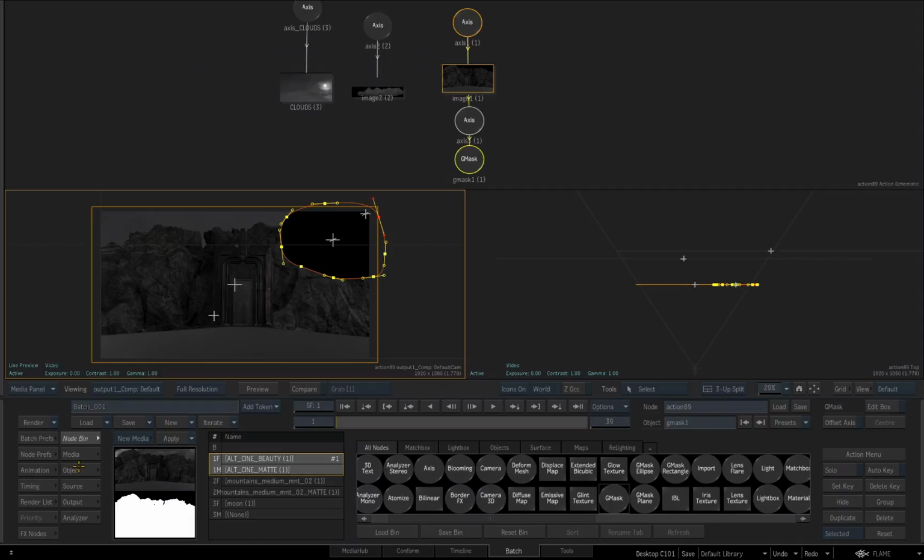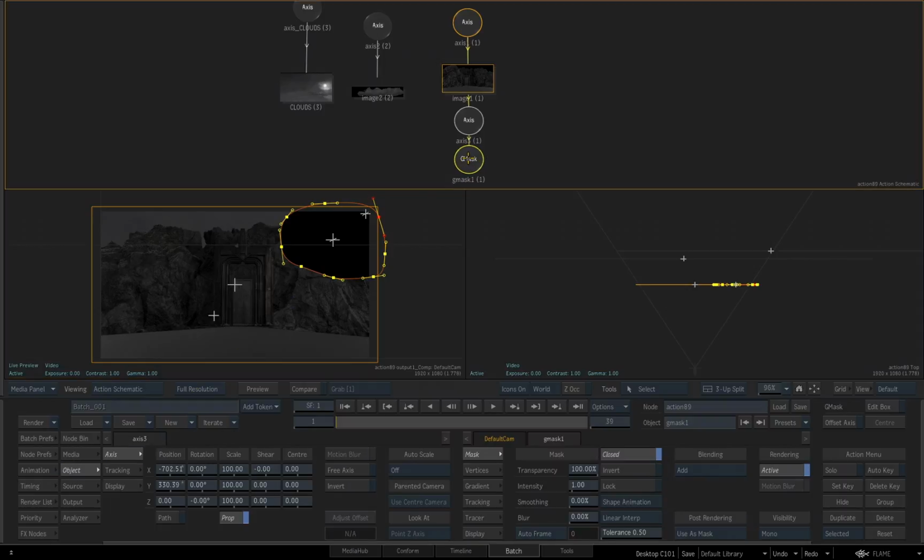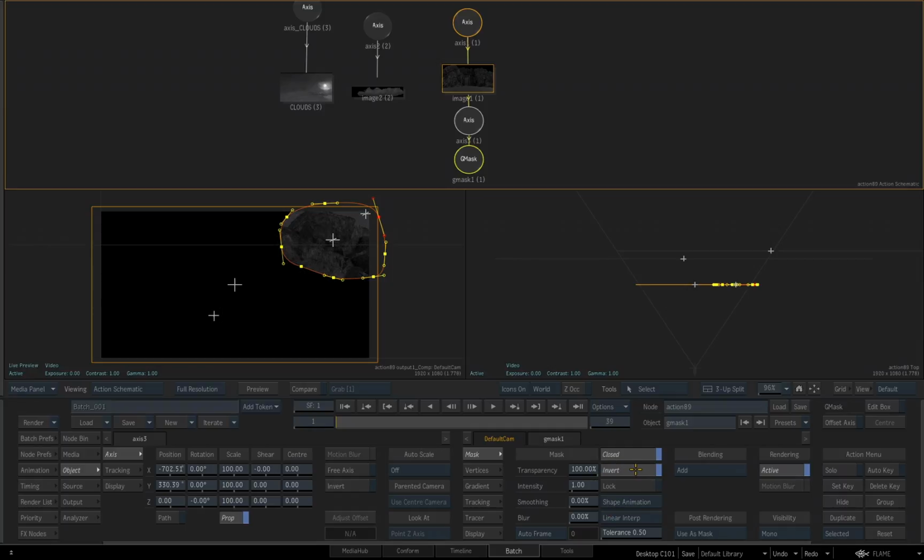So I can go to the Object tab, or I can just double click on the Gmask and the editing panel will automatically switch to the Object tab with the Gmask parameters. There are several different controls you have over your Gmask, such as the transparency, intensity, smoothing, blurring, and so on, but I'm just going to click Invert to invert the mask.